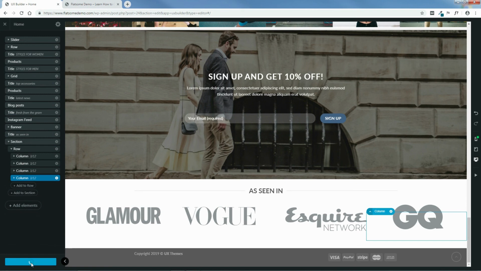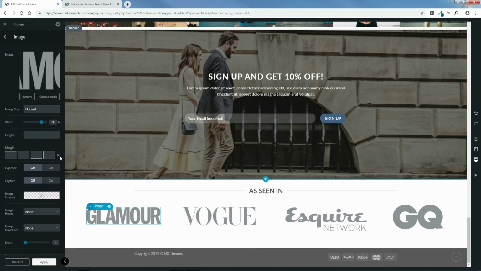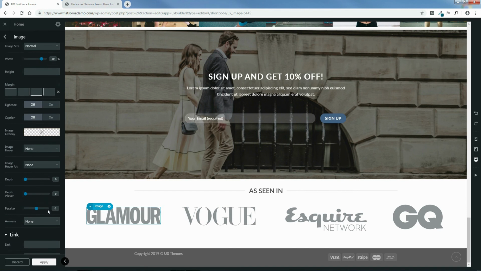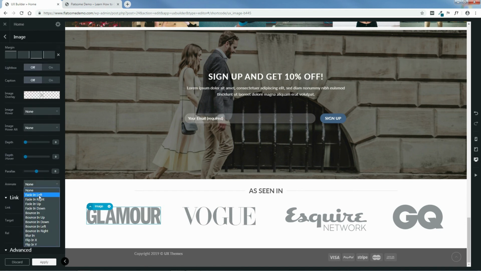Update. And there's one more thing we need to do. We're going to double click on each image. We'll start with the first one. Go into the image settings. And we're going to come down to animate. And we're going to choose blur in. That'll have a nice effect where it blurs in.